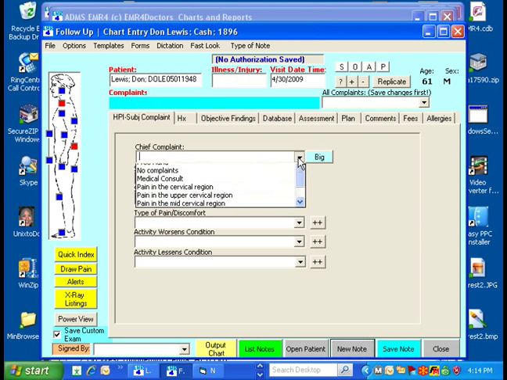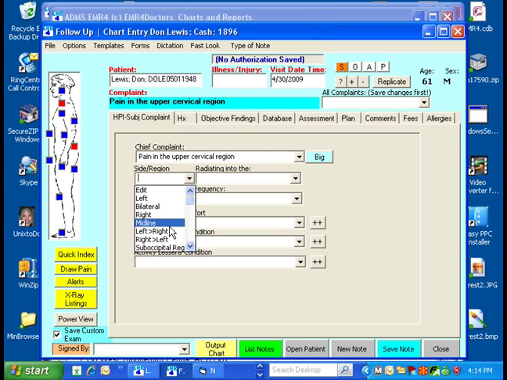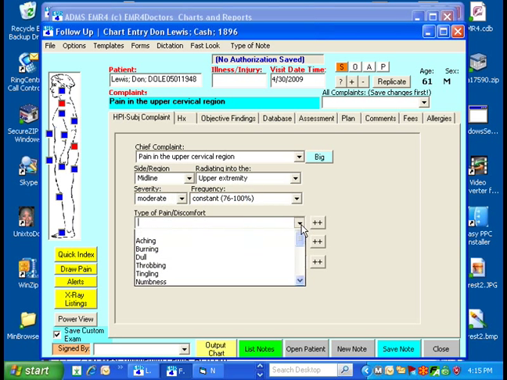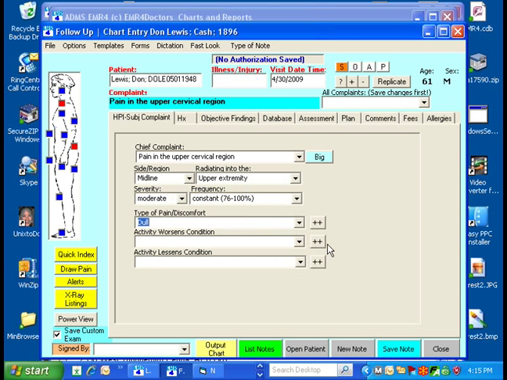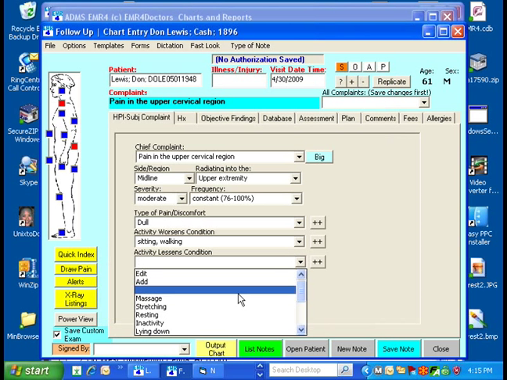So we start blank, then we choose upper cervical, side, midline, radiating, severity, frequency, type of pain, what makes it worse, and what makes it better.